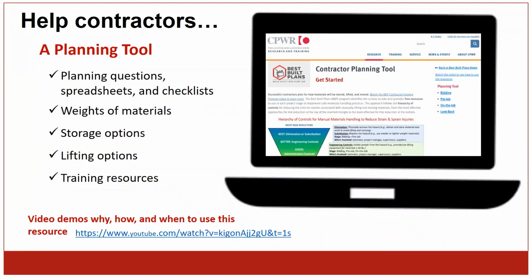The Best Built Plans planning tool includes resources and ways to involve everyone in your company, including your employees and trainers, in reducing risk for soft tissue injuries. Some of the materials and resources were specifically designed to help you develop your project level plan, and others were designed to help you implement it.